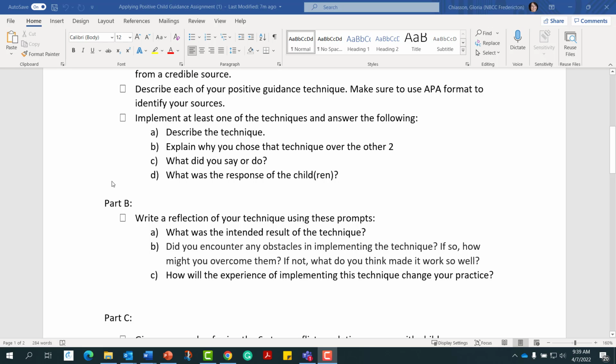Part B. You're then going to write a reflection on your techniques using these prompts. So you're going to answer the questions. What was the intended result of the technique? Did you encounter any obstacles in implementing the technique? If so, how might you overcome them? And if not, what do you think made it work so well? Also, how will this experience of implementing this technique change your practices now?